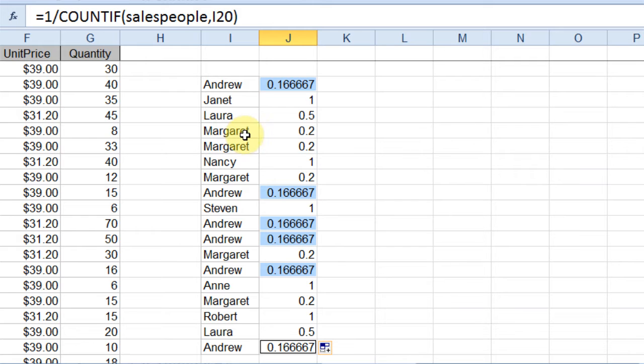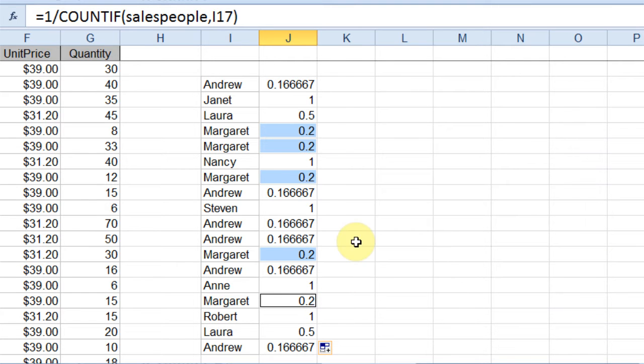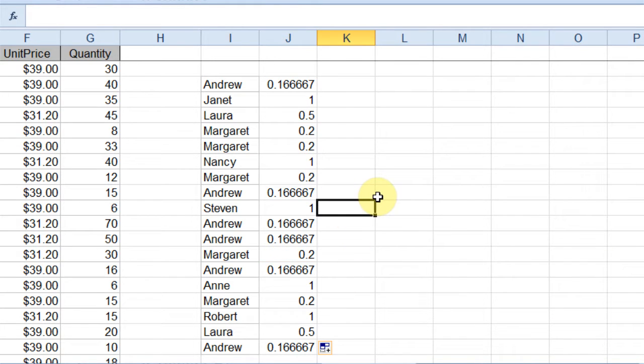Margaret shows up several times, here, here, and if I were to take and add all of Margaret's together, it would also equal 1. So essentially what's happening here is the sum function is going to go ahead and sum all these individual fractions, as many as they occur, and as many as there are, they've all been divided by 1. So when you add them back together, you will get the number 1.